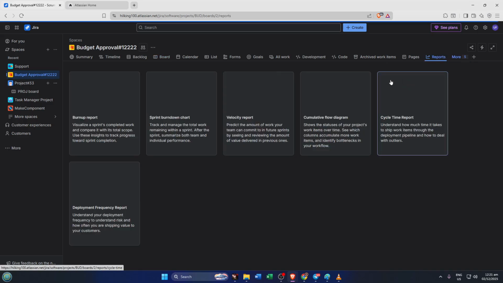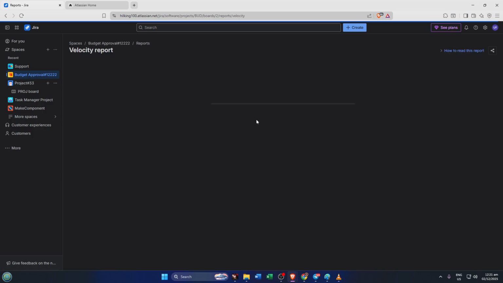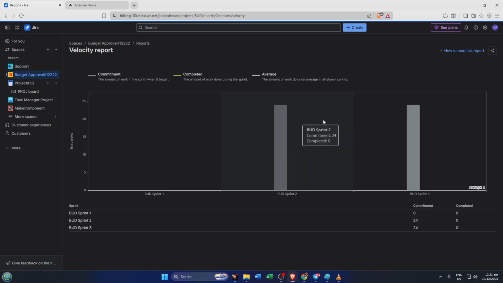Now let's explore what you're seeing. The chart displays two bars for each sprint. The gray bar shows the amount of work your team originally committed to at the start of the sprint. Think of this as your team's promise. The green bar, on the other hand, shows the work that was actually completed by the end of the sprint. So side by side, you get a visual representation of how well your team met its goals. If the bars are about the same height, that means your team's commitments are realistic, but if there's a big gap, that's a conversation starter.